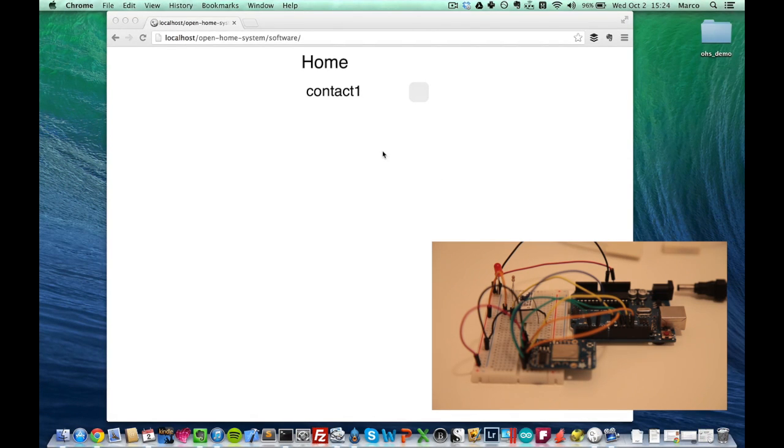So in the second part of the video, I will demonstrate another module of Open Home System, which is the relay module. And you can see that now the sensor or the module is not registered yet into the system. So what I will just do now is connect the power supply to the board.